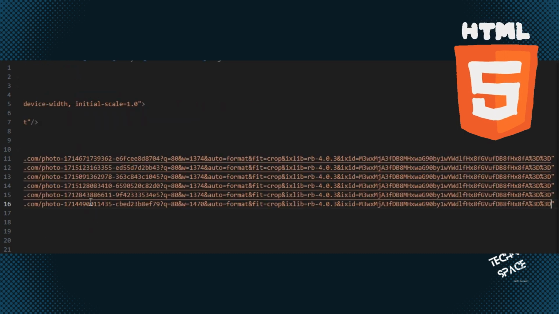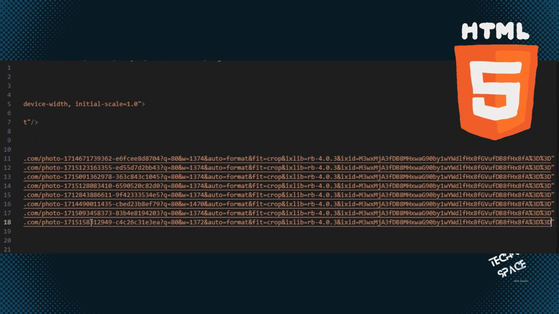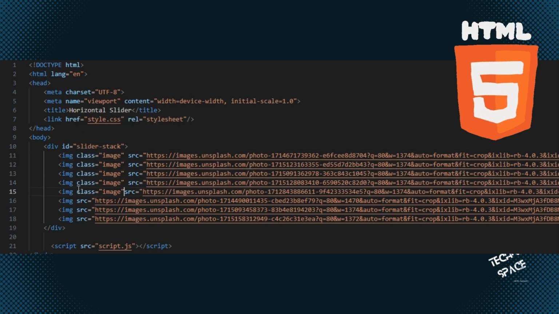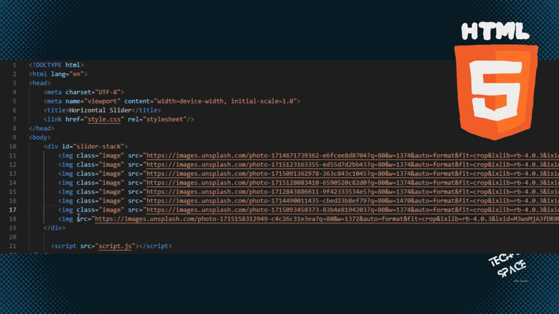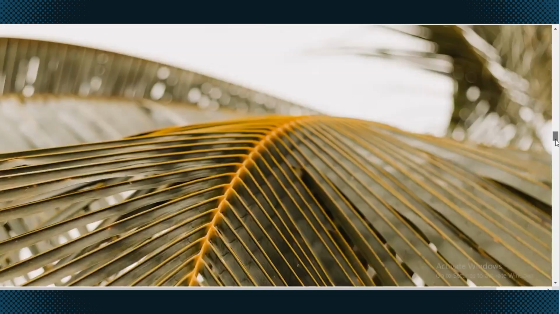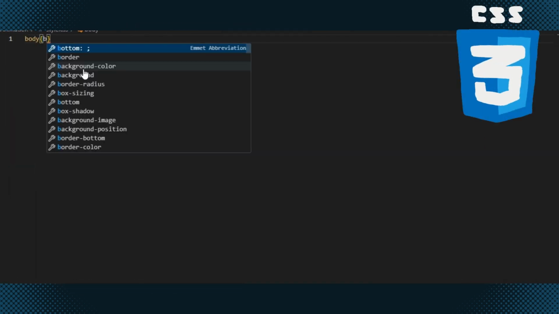Add these URLs in separate image tags. And wrap all of them inside a div with an ID called slider stack. Then add a class name image to all of these img tags. It's easy to understand, so without wasting any more time, check out the result screen. Currently, all the images are arranged vertically by default. We need them stacked on the horizontal axis.